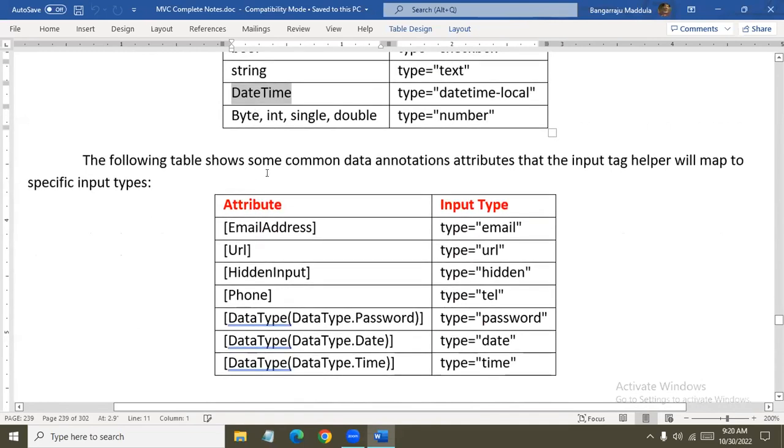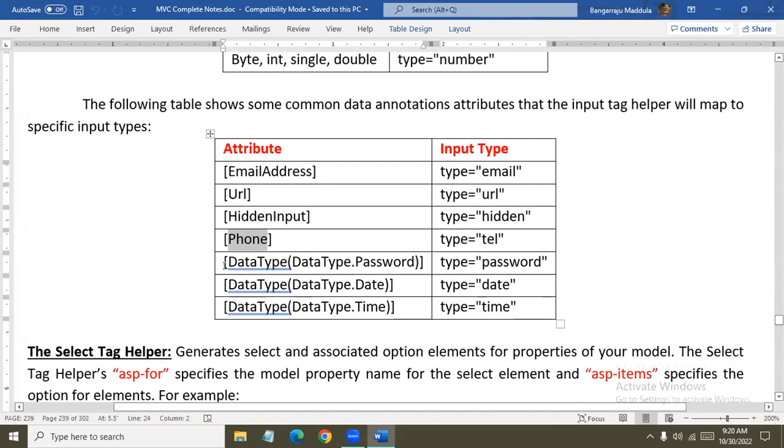And also don't forget, the following table shows some common data annotation attributes that the input tag helper will map. This was also shown in the previous session if you remember. When I used email address, it generated input type email. If I use the annotation URL, it will generate input type URL. If I say hidden, it will generate hidden. If I say phone, it will generate telephone. Last class, I showed you this also. Password generates password. If it is date, it generates date. If it is time, it generates time.